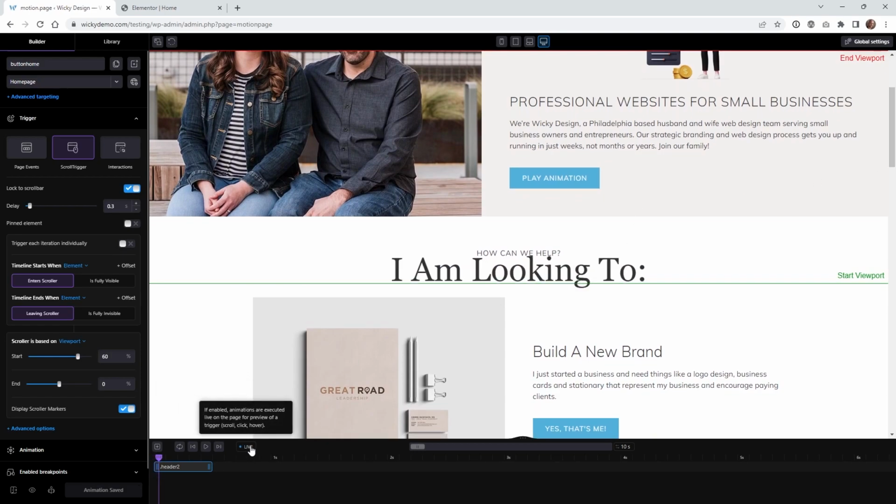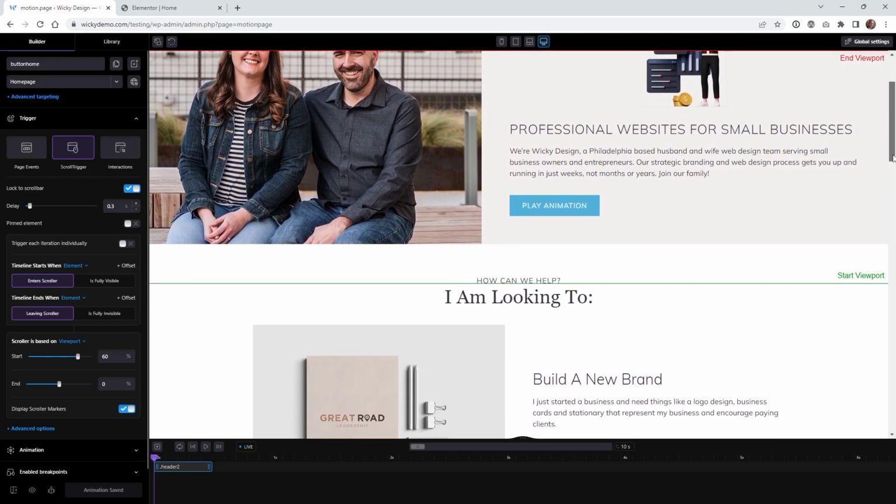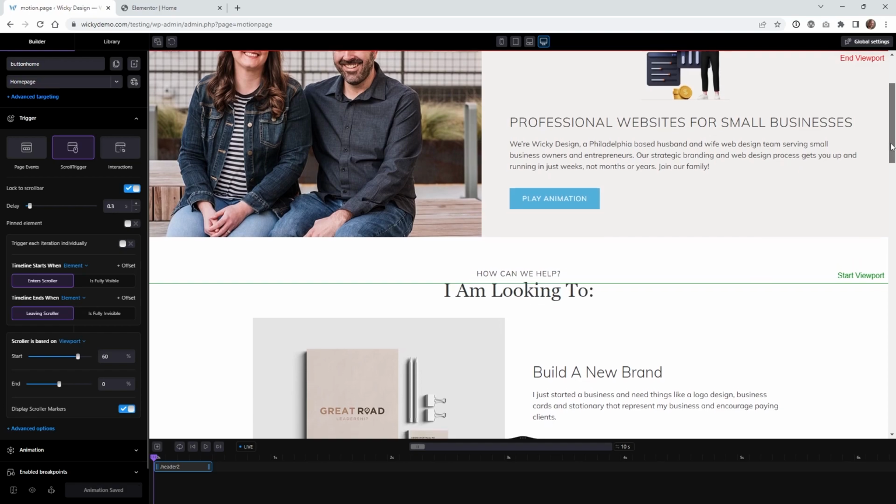And the reason why that didn't turn on, there's this button right here called live. So I triggered that off. When you trigger that back on, you can see it happening in real time. So once that heading hits that viewport, I have it scale up.